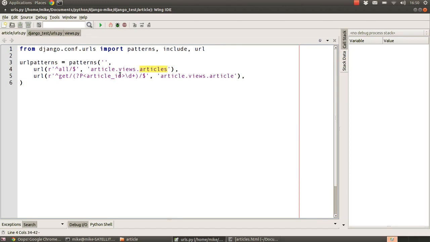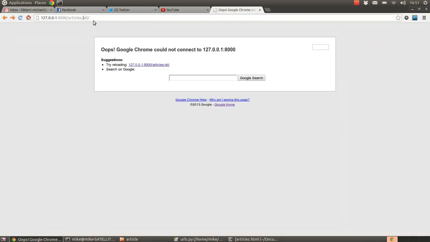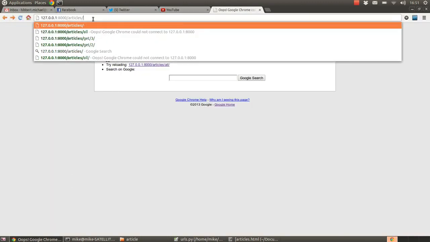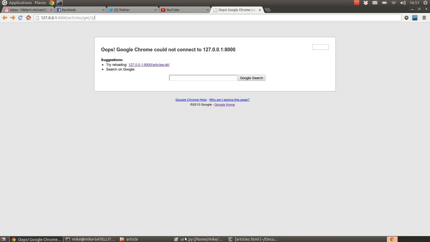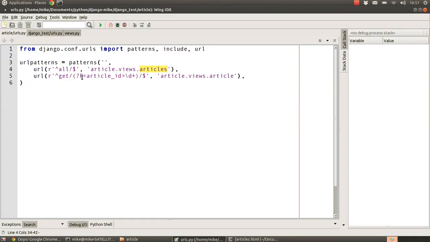And the same with the other ones. So for instance, if we were to say get 2, that would map through to our URLs, and this would be picked up as 2 or 3 or whatever the ID is. It would then be turned into an article underscore ID variable and passed through to the view.